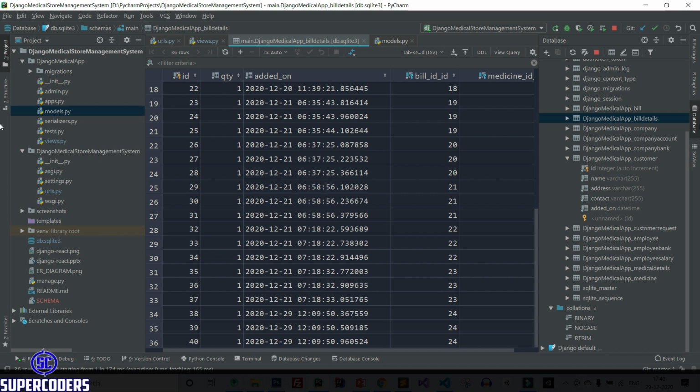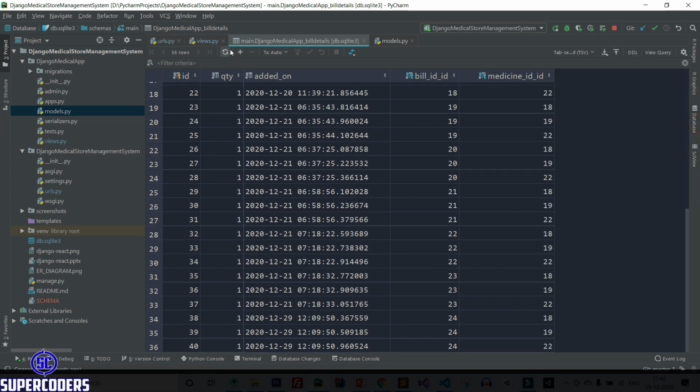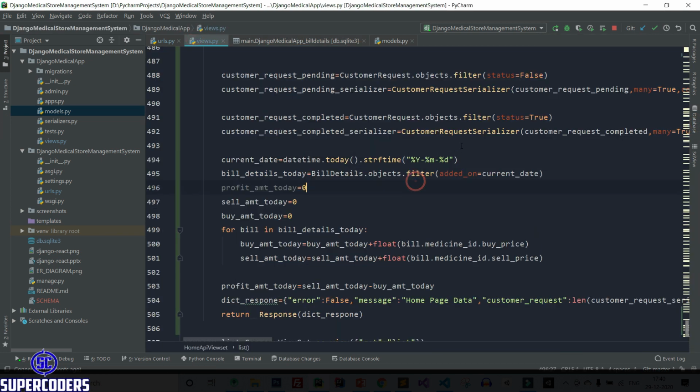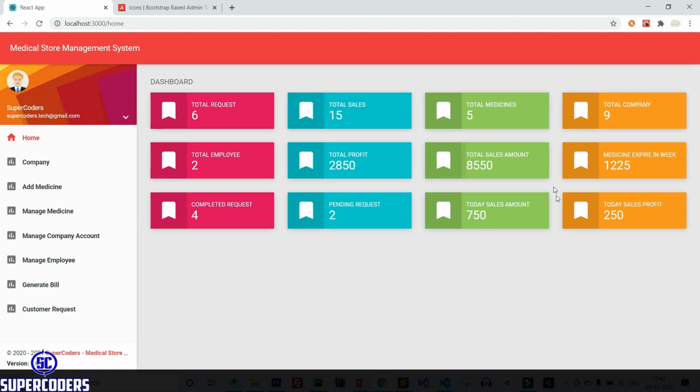So let's see how we can fix it. So simply convert the field into date by using underscore underscore date. Now save it. Back to Chrome, refresh page, and you can see today's sales amount and today's sales profit. So everything working now. Only left medicine expire in week. So let's work on this.